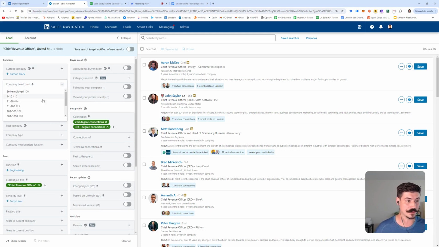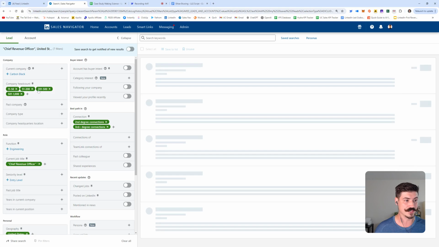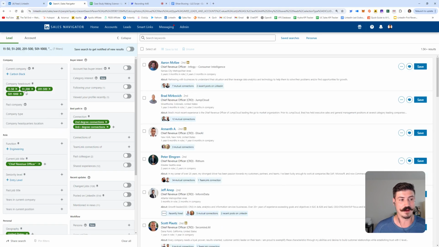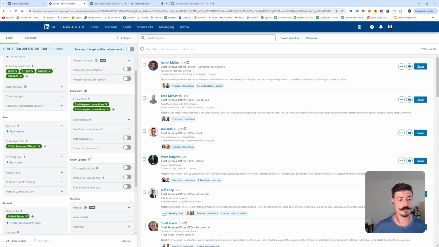I could also put in some company headcount numbers. Let's say I want up to 1,000. I don't want super small companies, but I'll do 11 to 1,000 just for the sake of example. That's a really good way to filter out revenue. There are some issues with the revenue filters that exist on every platform, but I like using headcount as a precursor for that. So this saved search will automatically populate with new people as they come and go.